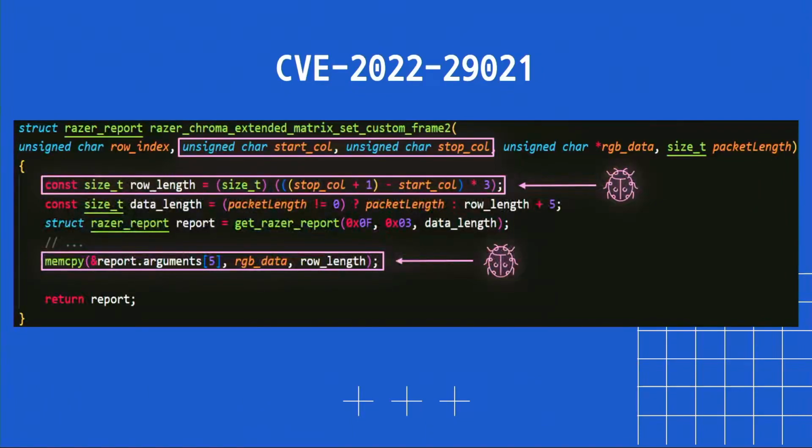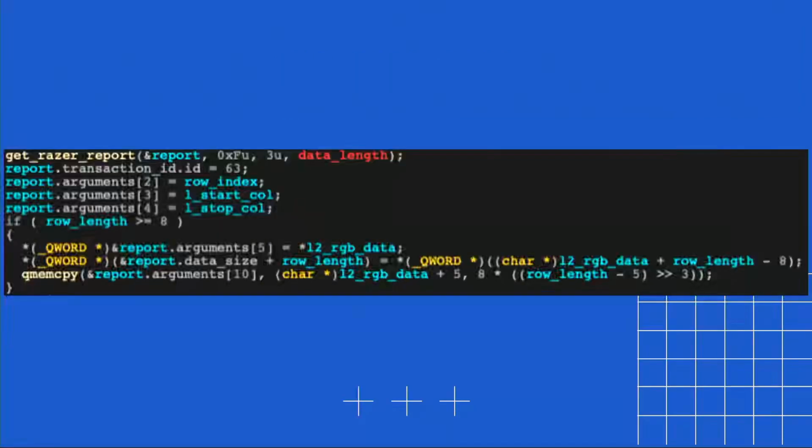The start column and stop column are fully user controlled. Because of that, we have full control over the size being used in the memcpy function. So we have a lovely buffer overflow in the kernel, which could lead to potential privilege escalation. If we now pull up some disassembled code, we might think it will look like this. This is the expected disassembled code, maybe a bit similar to the source code itself. We're just preparing some stuff and, as you can see, just calling memcpy.